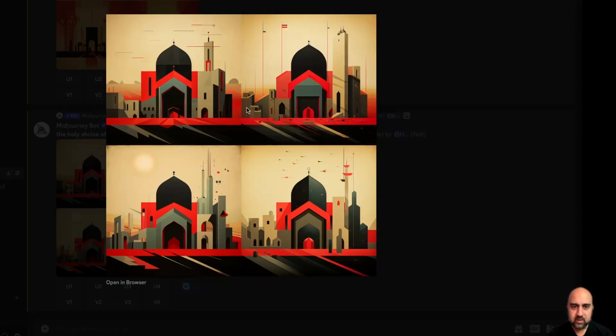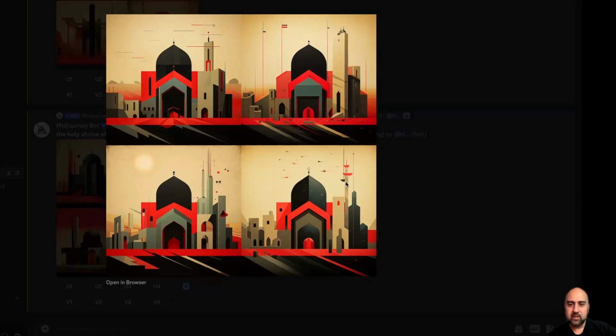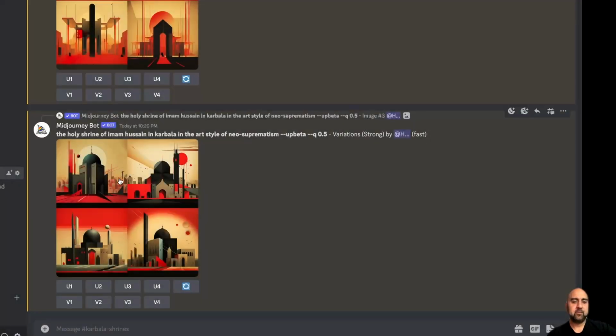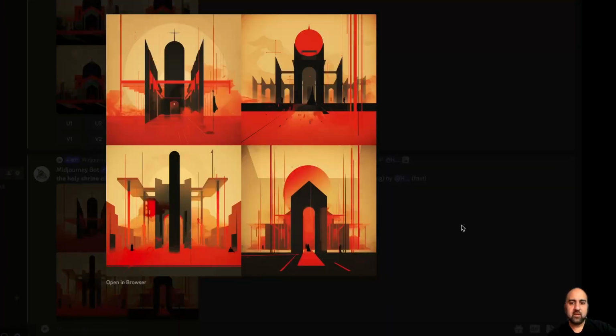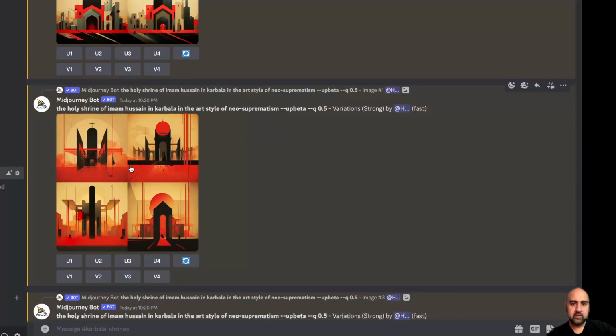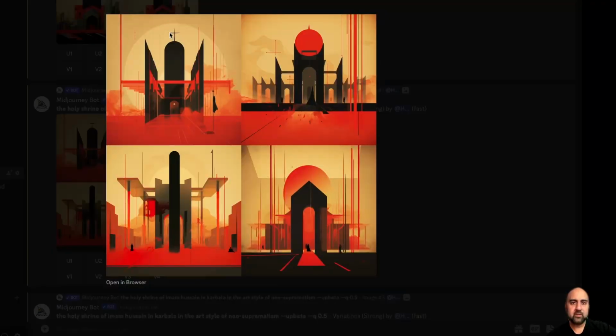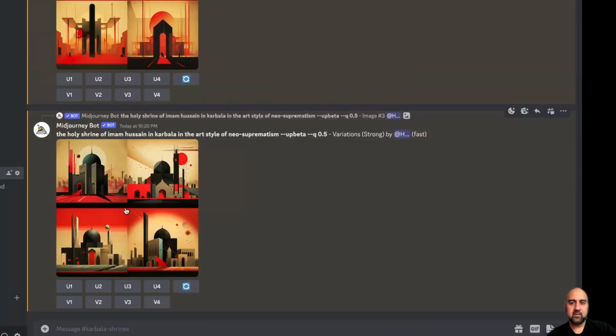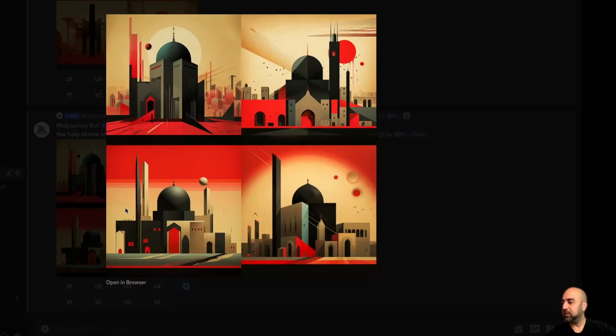These are really similar because I think it's a subtle one. See, this looks like a minaret. This looks like maybe a building. Then this one is the neo-suprematism, strong variation. This looks like a cross now. I don't know what these are. Just so different. I don't think I like any of them. Then the strong variation one on this.